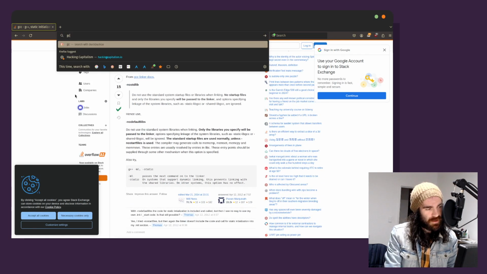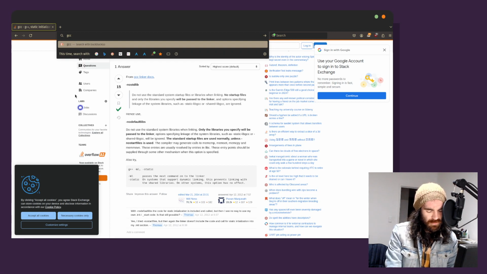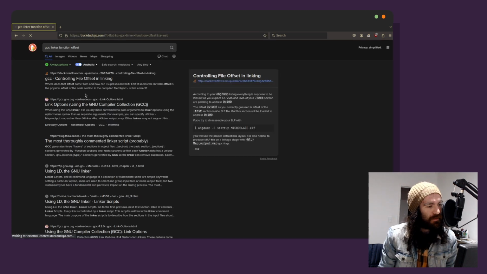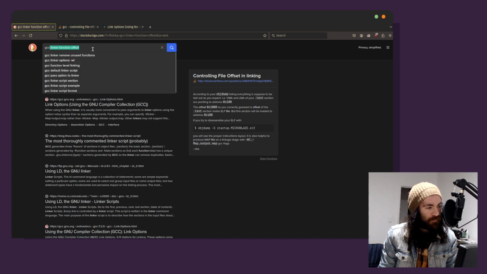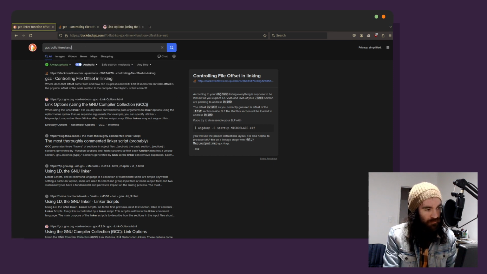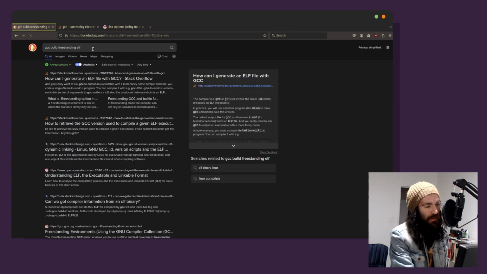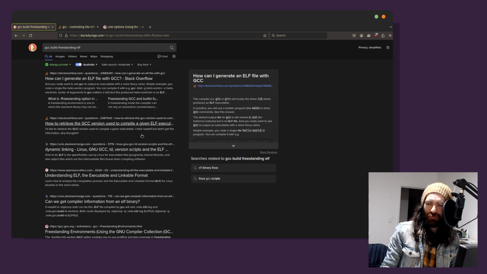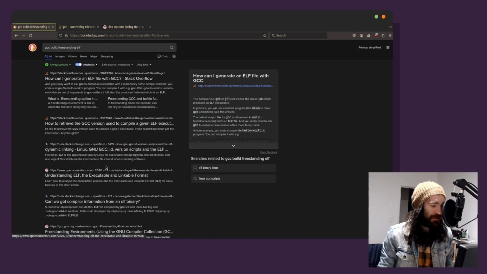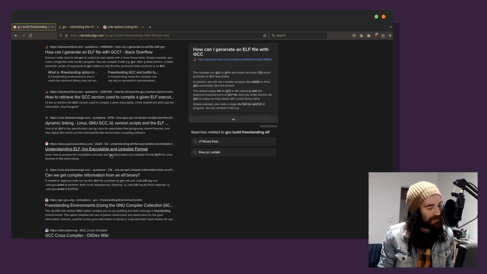Okay, so let's try GCC, linker function offset. I kind of want a freestanding binary, a binary that doesn't depend on anything else, a binary that's for an embedded system.